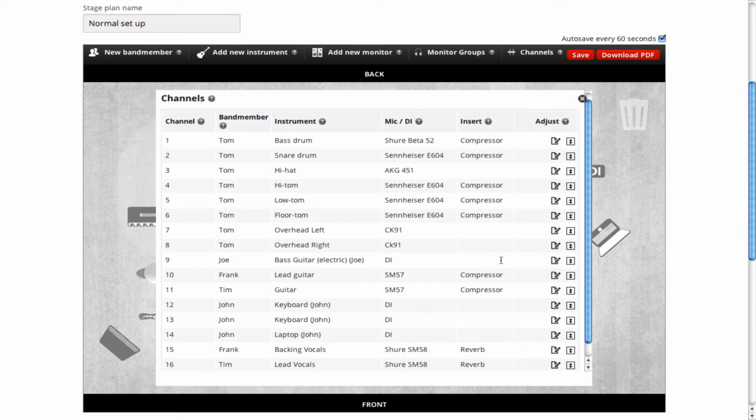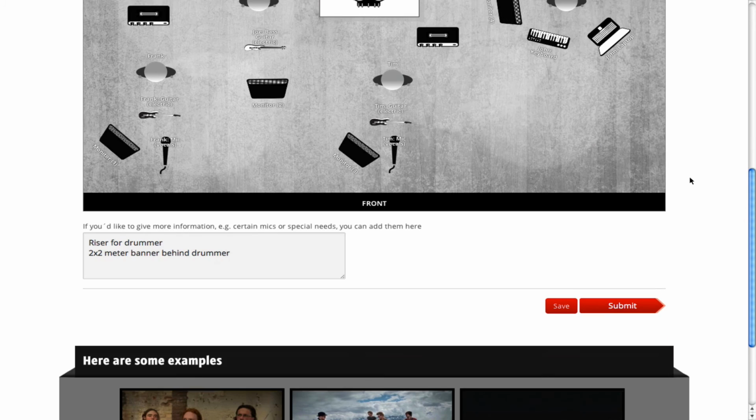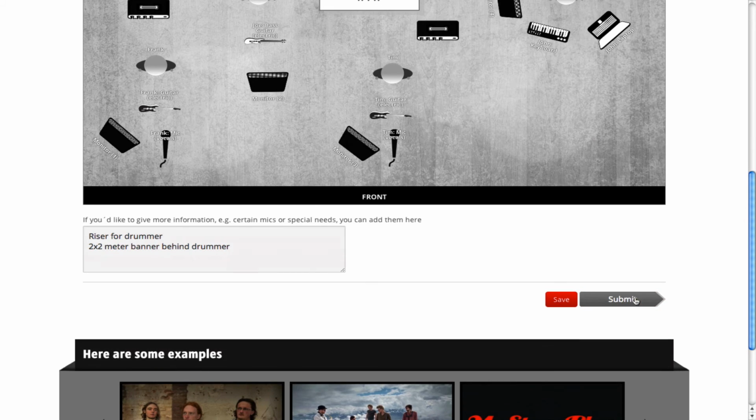Now your channel list is done and you're ready to go. Do note that the mics that you add here are more of an indication to the sound engineers at a venue than anything else, since most venues have their own specific set of mics. Your stage plan is now done and we can move on to the checkout.